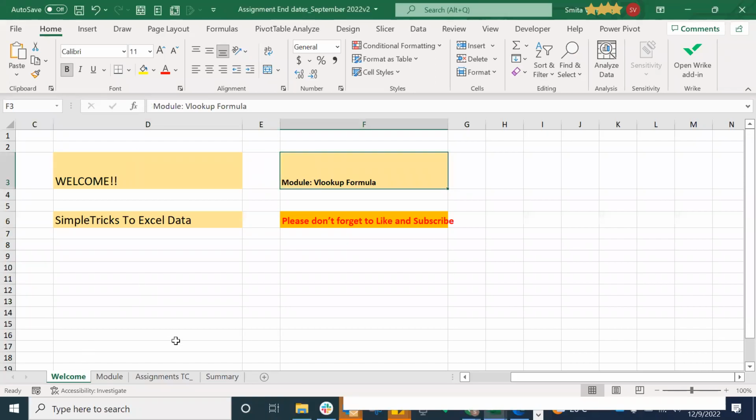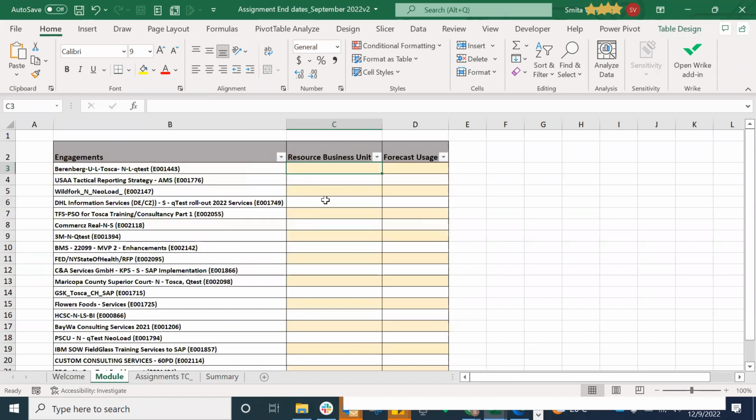Hello friends, today's model is VLOOKUP formula. VLOOKUP formula, that is the vertical lookup formula, is used to find the record based on the criteria.